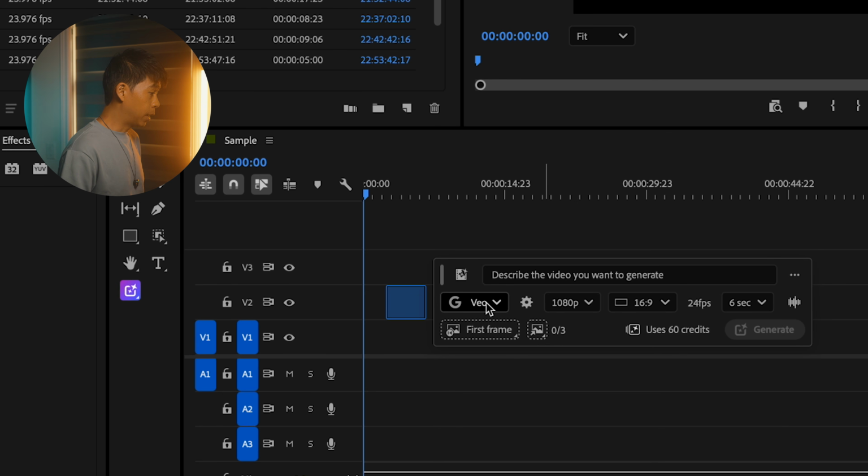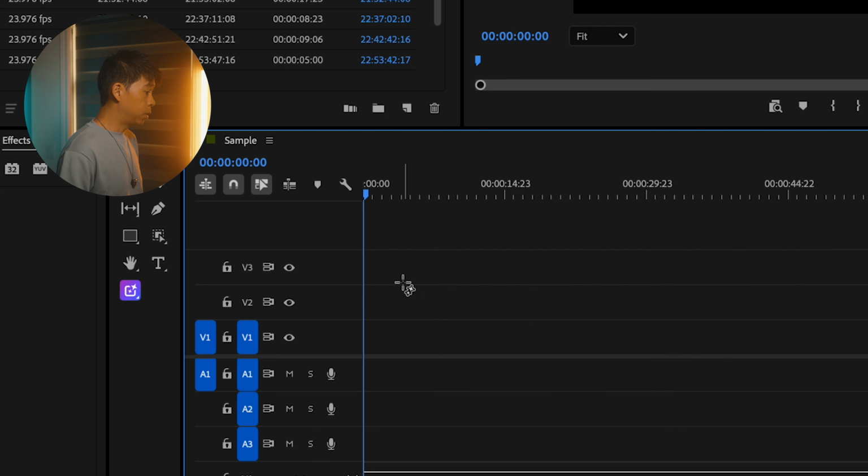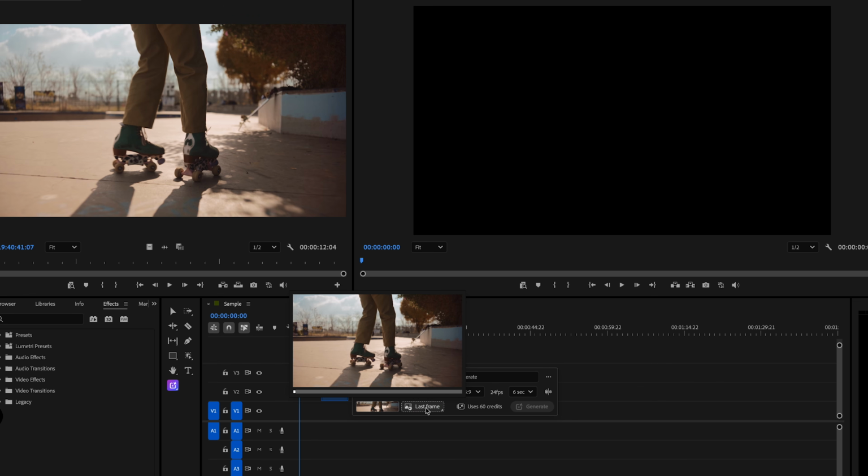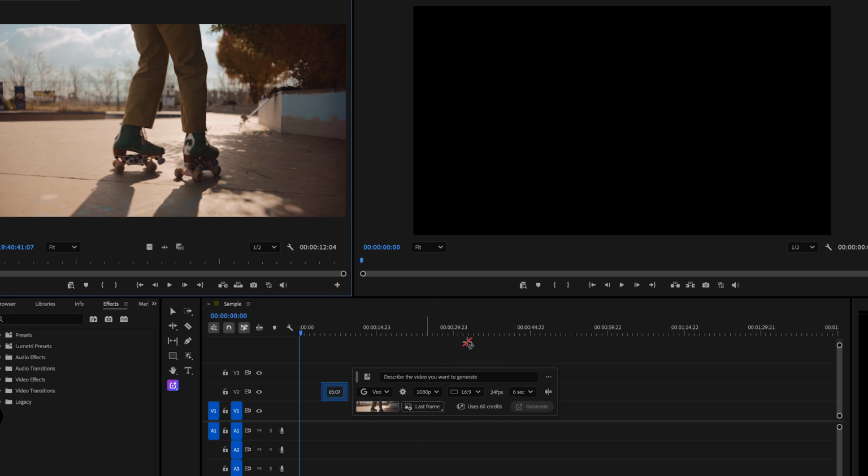I'll just try something out just to see. To sample the first frame, you'll have to, oops. So let's make that again. So I'm gonna open up a clip in the source monitor here, because if you select the first frame, you're gonna have to sample it from somewhere. So with that eyedropper tool, you can just click on this clip right there and you'll see that that image has been added here. You can also add a last frame here.